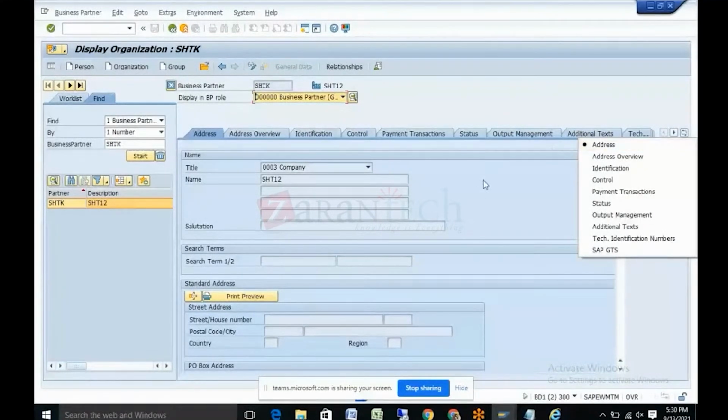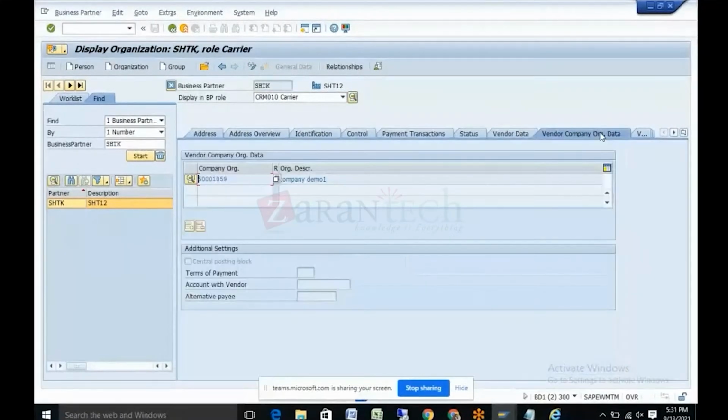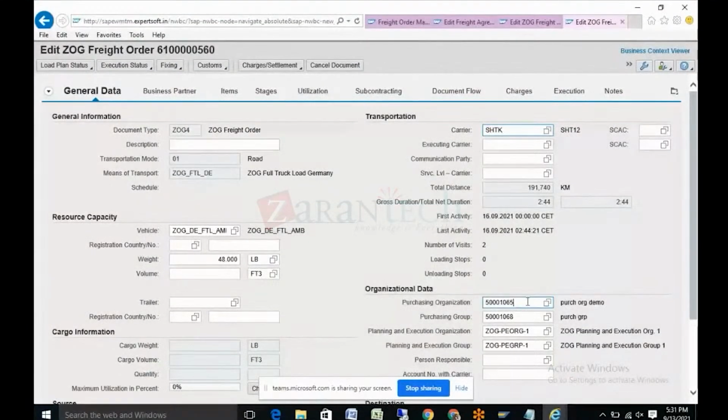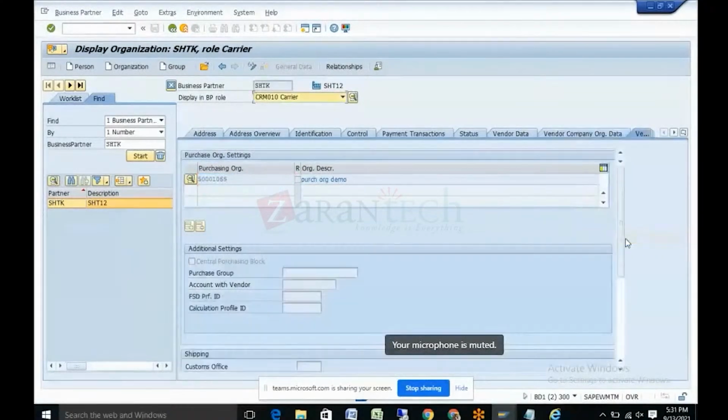Okay, what is your purchasing org? See, here it's 1059. What is the purchasing org here? It's a company org. That one is the company org. One minute. Oh, okay, sorry. Purchasing org. Okay, 500165.